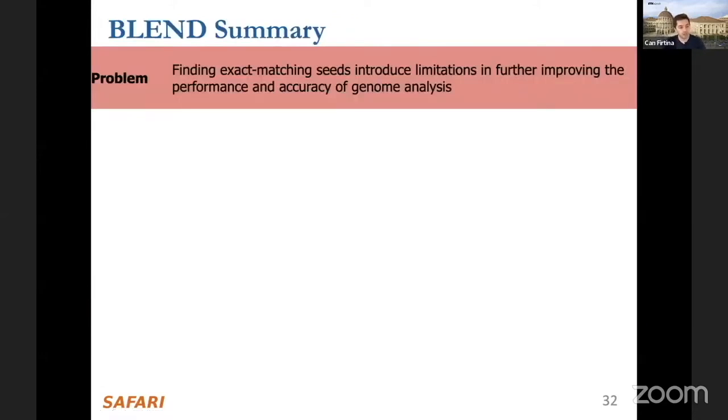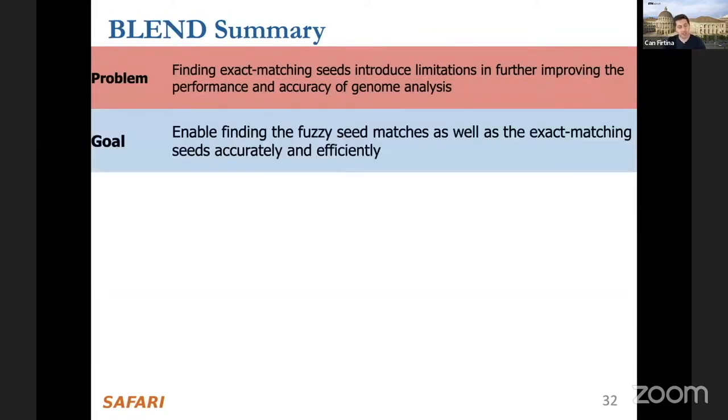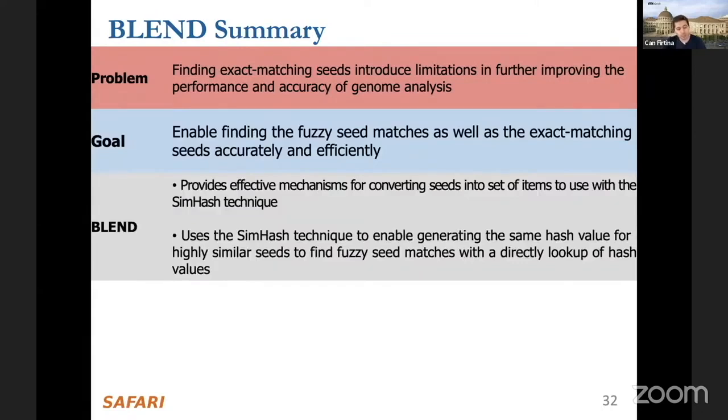The problem that we're trying to solve is that finding exact matching seeds introduces limitations in further improving the performance and accuracy of genome analysis. Our goal is to find fuzzy seed matches as well as exact matching seeds accurately and efficiently. For that, BLEND provides effective mechanisms for converting seeds into a set of items so that we can use them with the SimHash technique. We use the SimHash technique to enable generating the same hash value for highly similar seeds, to find fuzzy seed matches with a direct lookup of hash values.